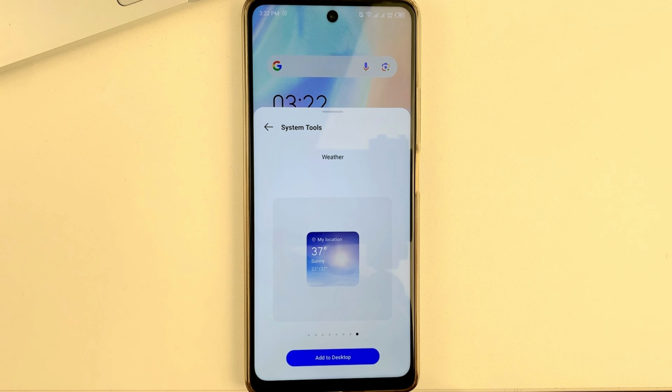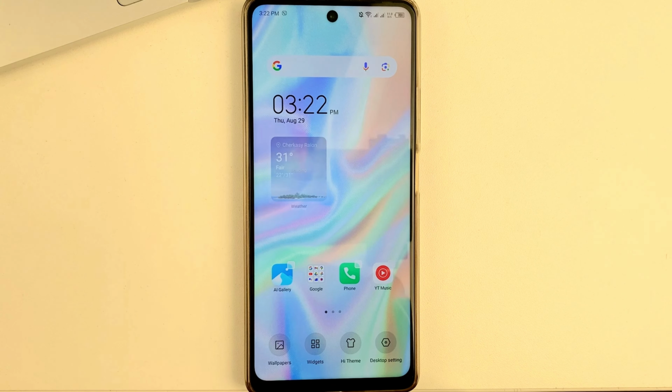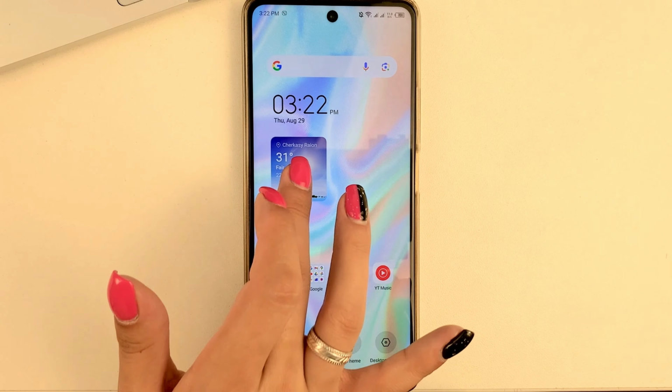When you find the weather, I'm sure it will be the same on your device as it is on mine. For example, several options of what the weather might look like. Then choose the one you like best and click Add. As you can see, this way the weather will be added.